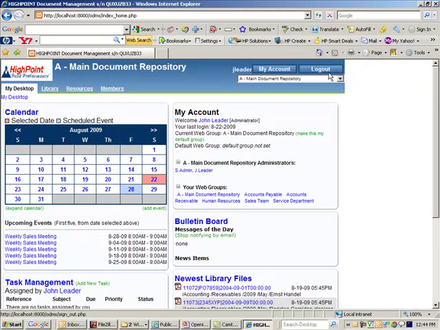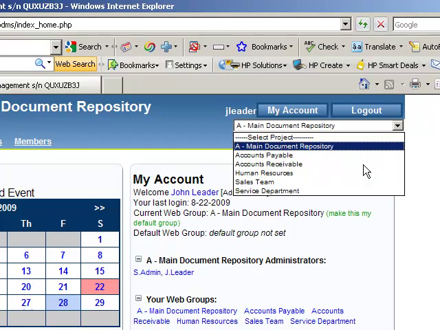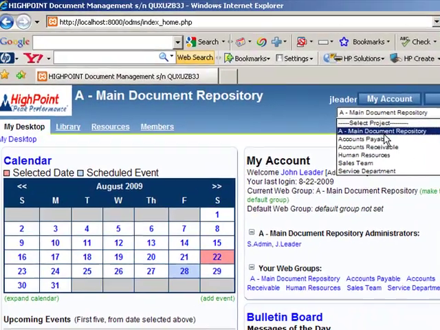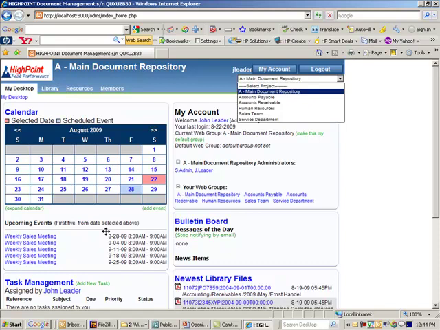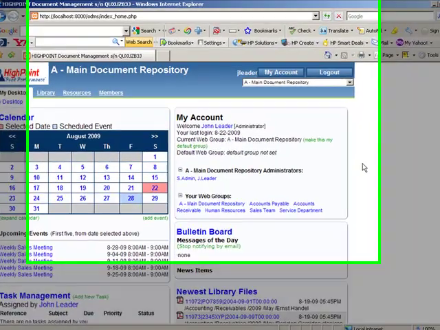Okay, these are your web groups. I'm going to do a pull down here. You have the ability to create different projects or web groups. Each web group will have its own desktop with its own calendar, its own tasks, its own bulletin board, its own library of documents, and its own workflow. Okay, so you have the ability to segment your repository with project management by web group.